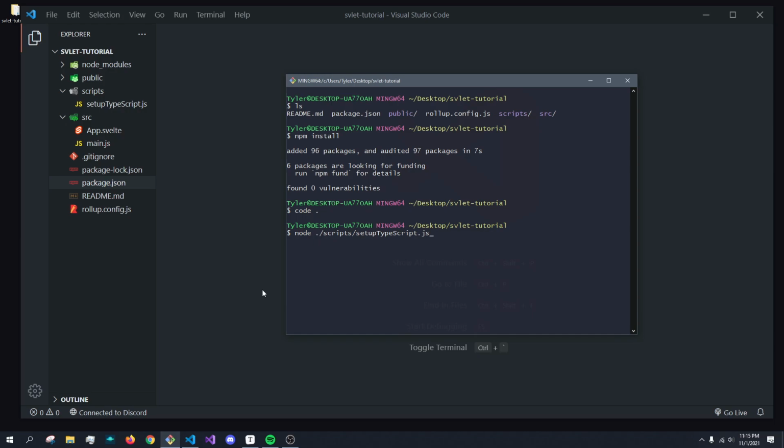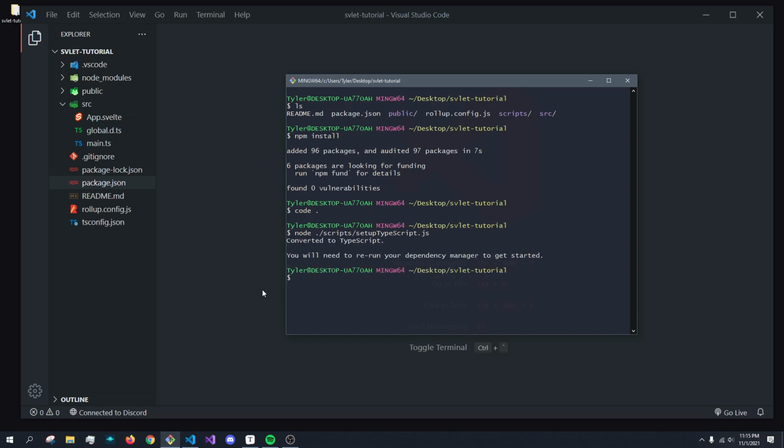You don't have to convert to TypeScript to follow along with this tutorial, but I like using TypeScript, and it won't really change much. So I'm going to do that, and what you'll see is that folder goes away. Now it tells you you will need to rerun your dependency manager, and what that means is just reinstall all the npm packages. So now that we have this done, we can actually start up our development server.